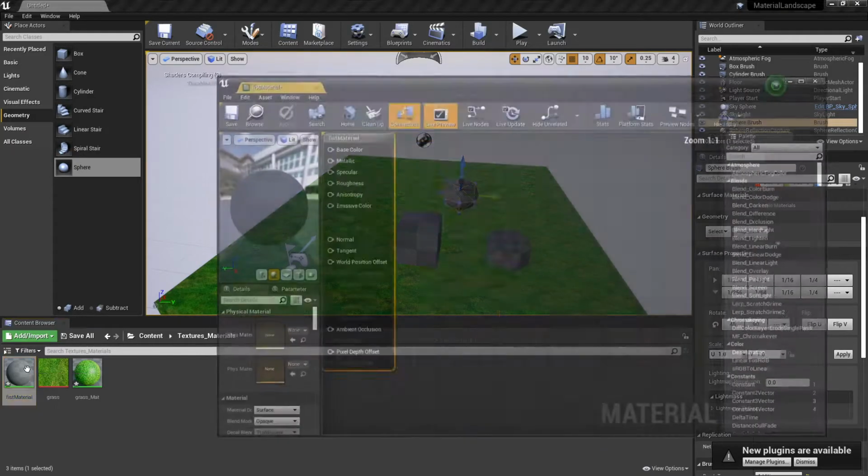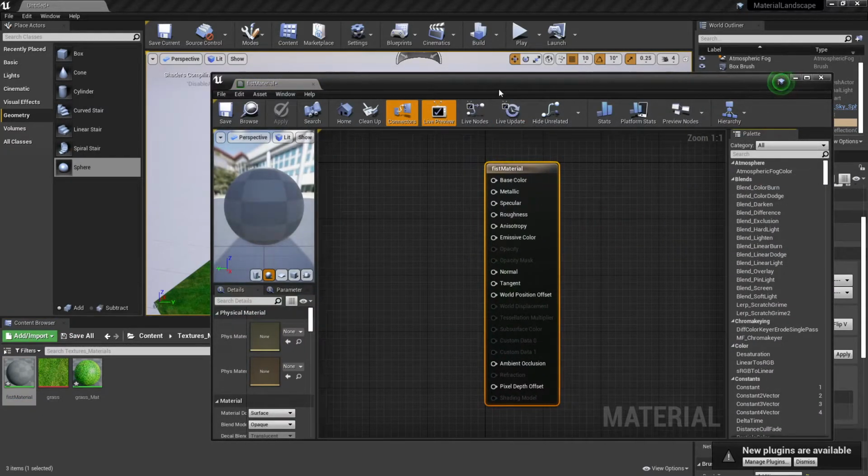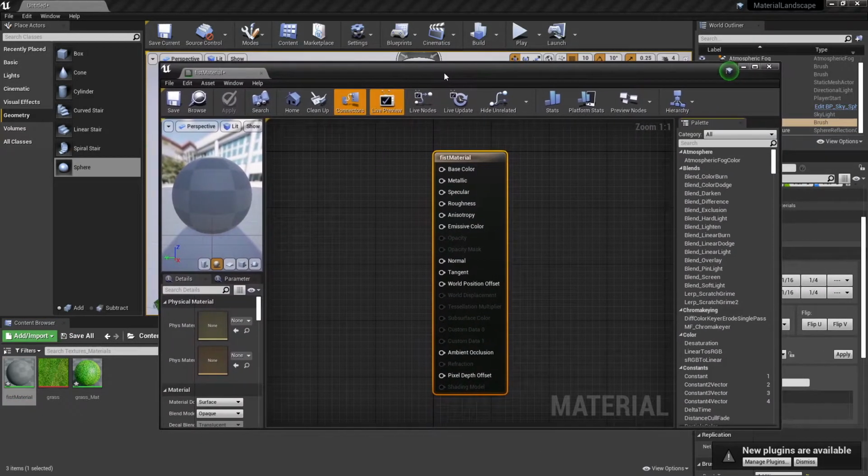If I double click on this, it opens the material editing window. This can be a pretty intimidating window to start out with. However, the core thing to remember here is this node right here. This is your result node. Whenever you're building a material, everything else plugs into this node, and this is pretty much what the user will see.